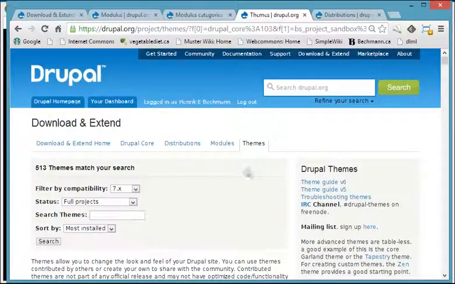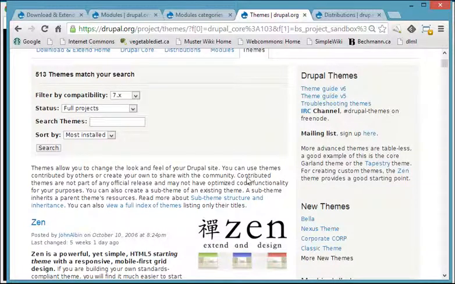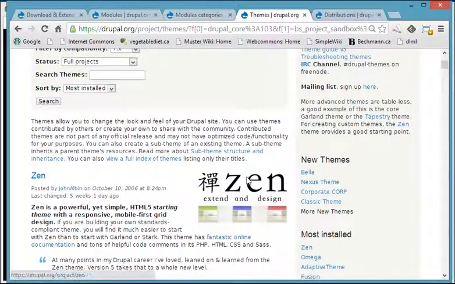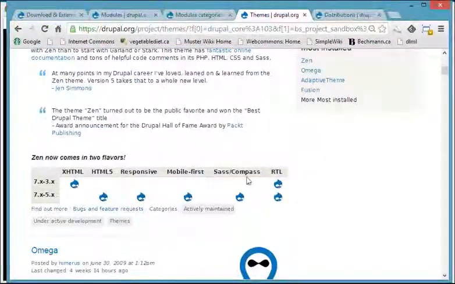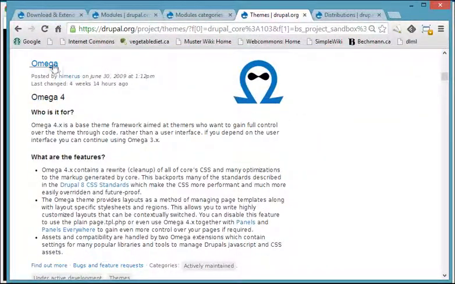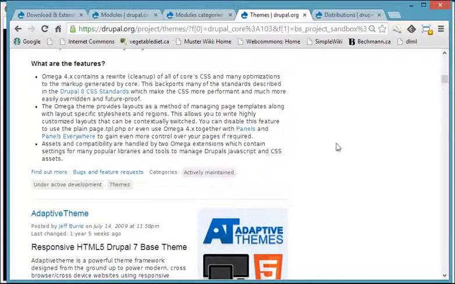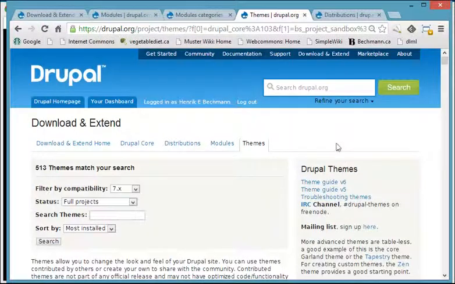And there are a lot of themes, which is the look and appearance of the websites. The most popular one is Zen. Omega, I think, is gaining in popularity, largely because of its support for responsive design, I believe.